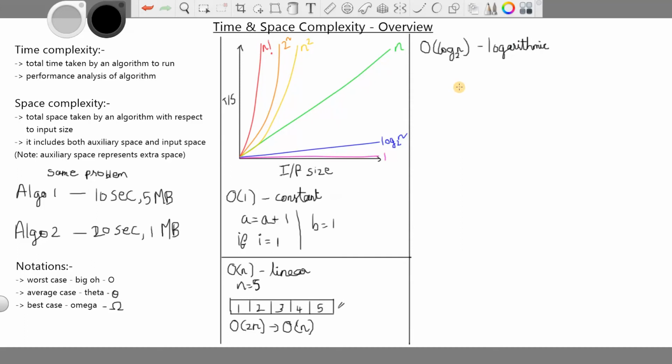So if you ignore half of the input elements for each iteration, that will be considered as logarithmic time. So if you consider binary search in an array, so I just create an array: 1, 2, 3, 4, 5, 6. So let's consider I want to search in this array. I want to go for 1.